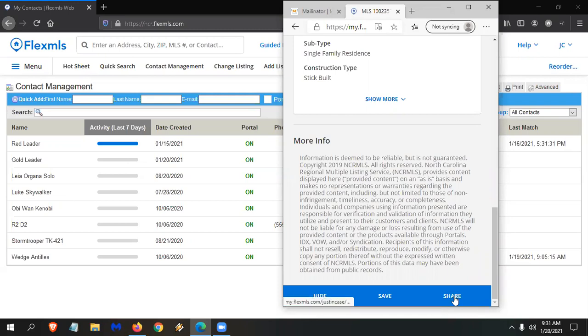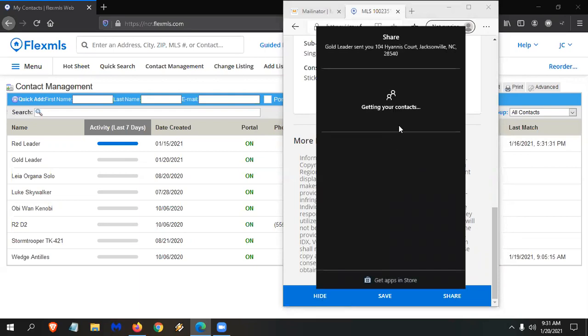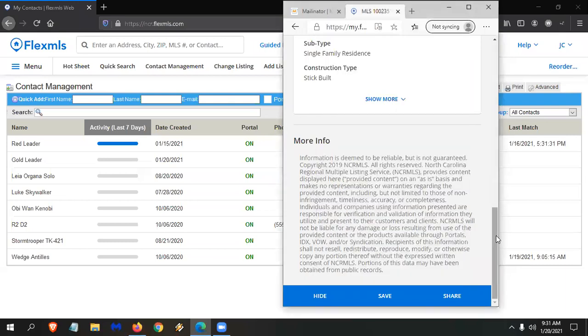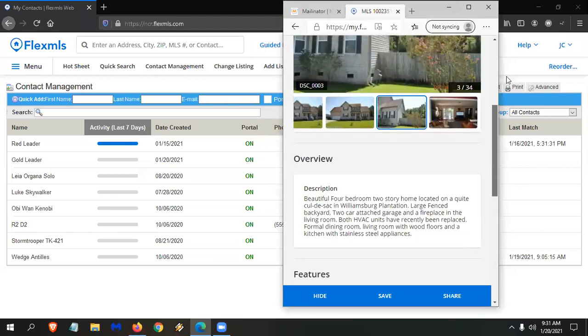Now we're going to click on share. And it'll give you an option to email the listing. Now this is mobile, and I'm kind of emulating the screen, so it's not quite going to work how it would work on your phone, but I just want to make sure you understand how that works.